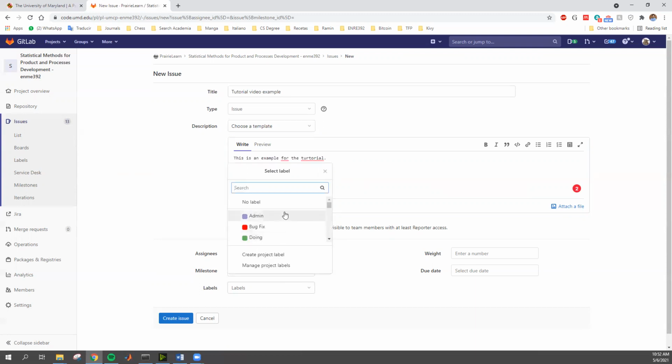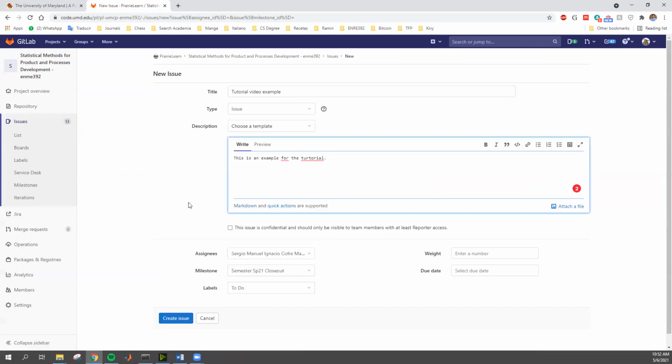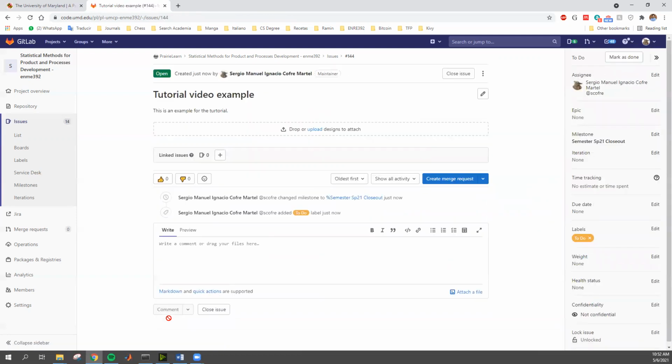And we can also put labels on it. Usually, if you're creating a new issue, the go-to label will be to do. Again, this is not a default. You need to create those labels. I can show you how to do that as well. But depending on the workflow, usually you try to label with the starting step, in this case, to do. So you just click create issue, and it's going to send you straight to the new issue created.